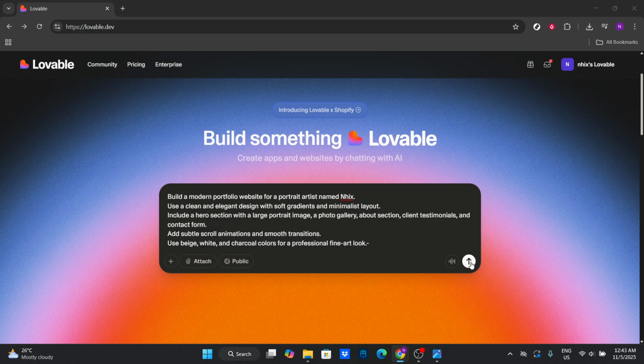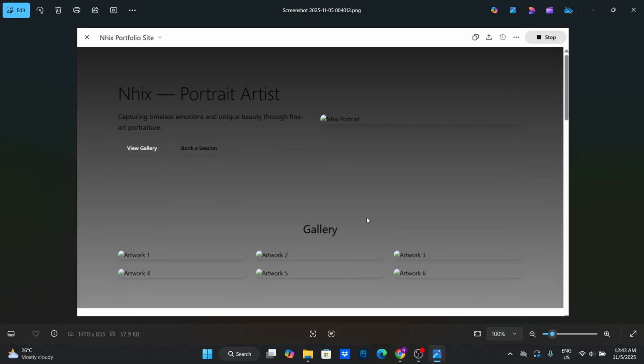After the AI has done its part, it's time to add your own personal touch. You'll want to add your portrait images to the site. This makes it truly yours and personalizes the overall feel. Make sure the images are of high quality to best represent your work.